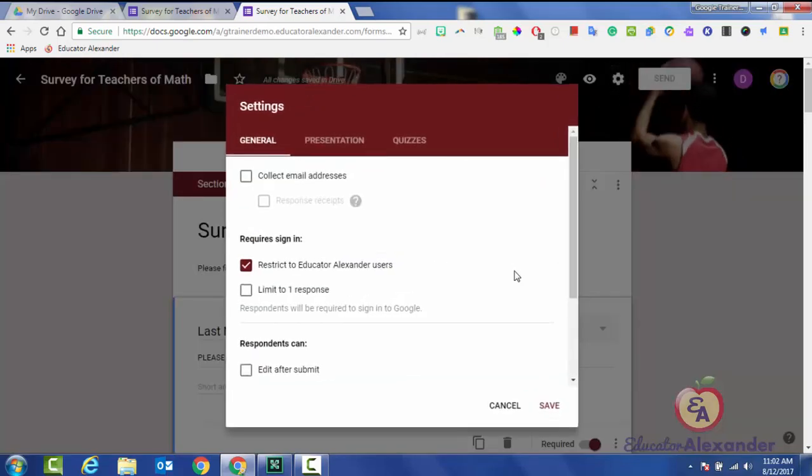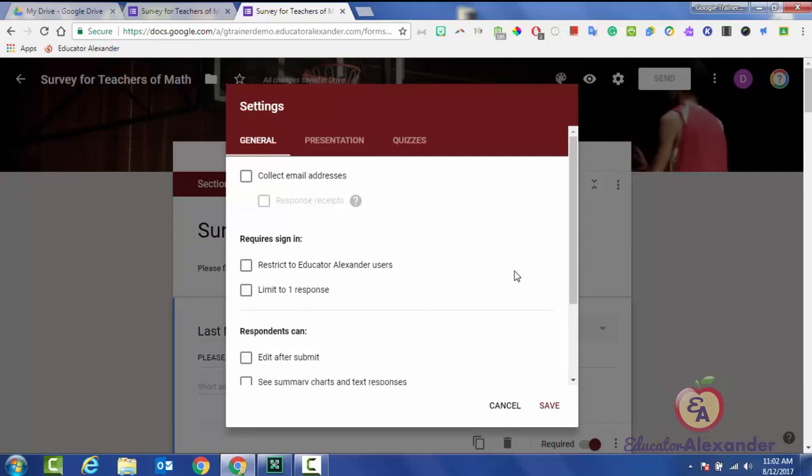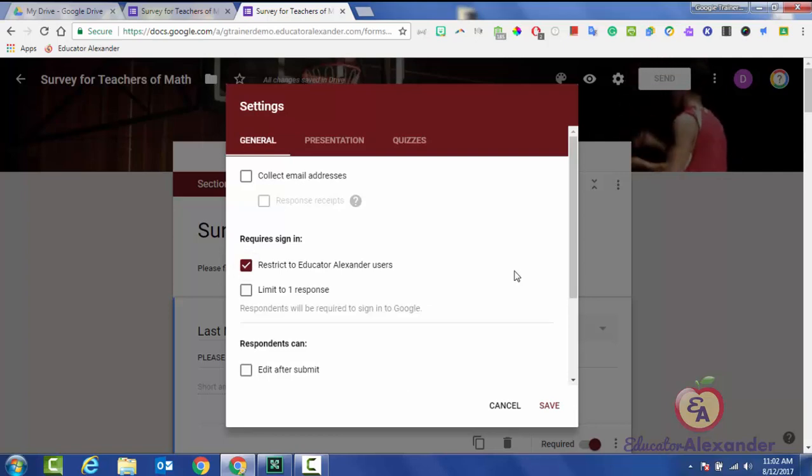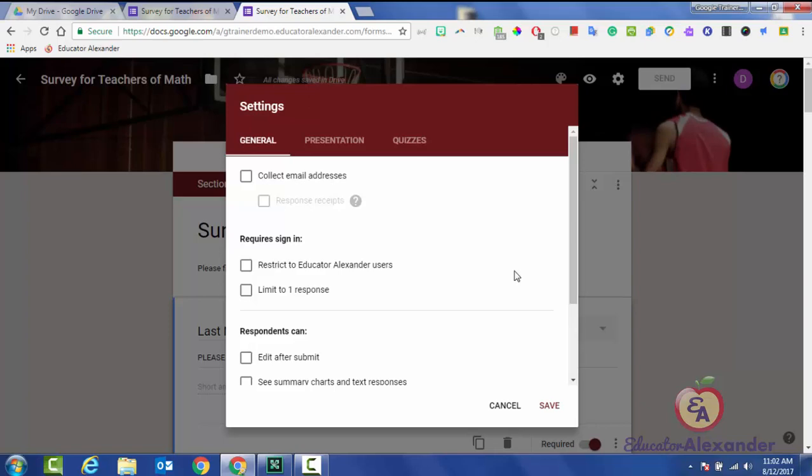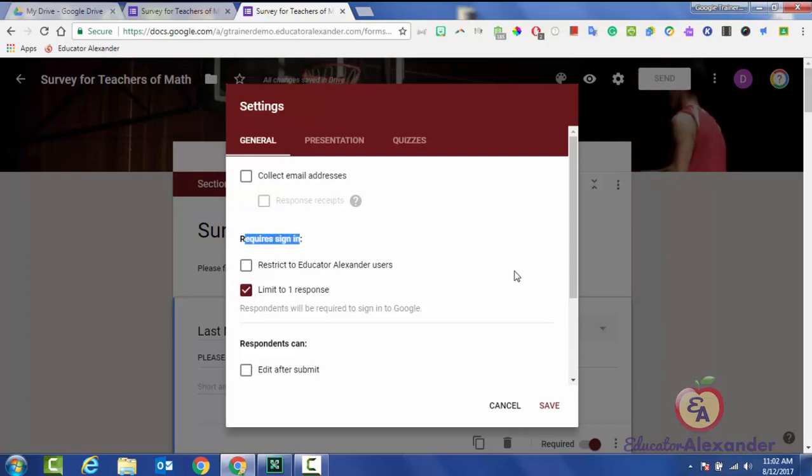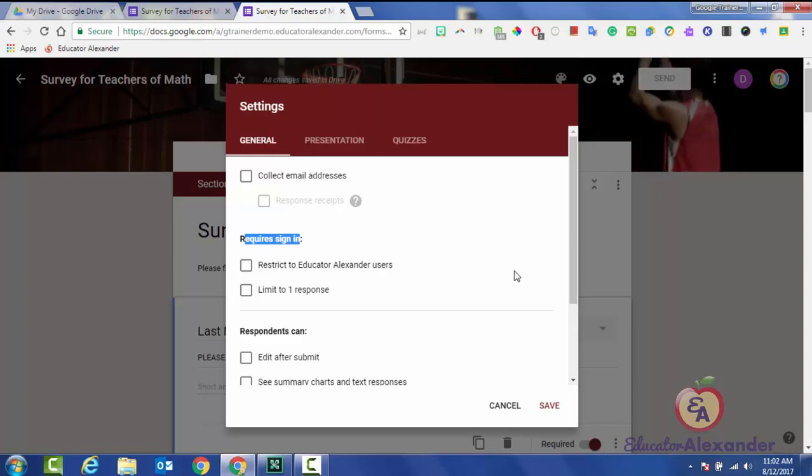So this is a big one. Usually you're going to want to come and uncheck that. If you want to limit it to one response, usually you will click that if you're doing a quiz, because you don't want your students to take it multiple times. But remember that they do have to sign into their school account for that to happen. If you don't care about them doing multiple responses, then just leave that blank.